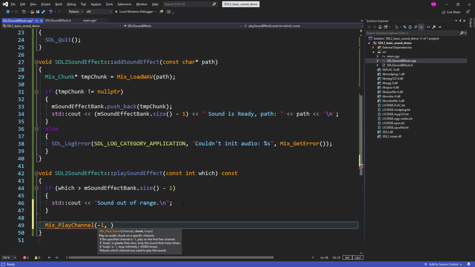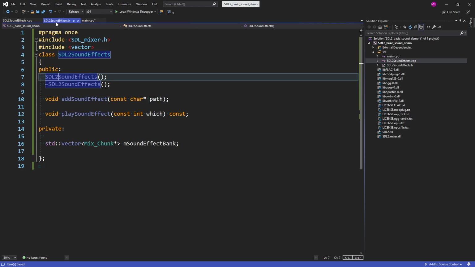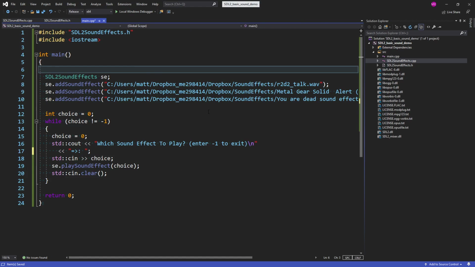-1 is which channel. That just says the first available channel. Sound effect bank at which is which sound effect, and 0 to play it just a single time. We could put another last note that we just played a sound here. Played sound, and I guess we'll just put the number here. That's good enough for now. And now this should all work. So let's just make sure everything's saved here. Saved.